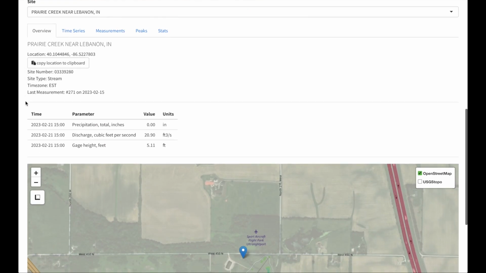When you select a site, a series of tabs will show up underneath here. For stage-only sites, there will be an overview and a time series tab. For discharge sites, there will be additional tabs for measurements, peaks, and stats. The Overview tab lists some general information about the site, such as location, site number, type, time zone, and the most recent measurement number and date.